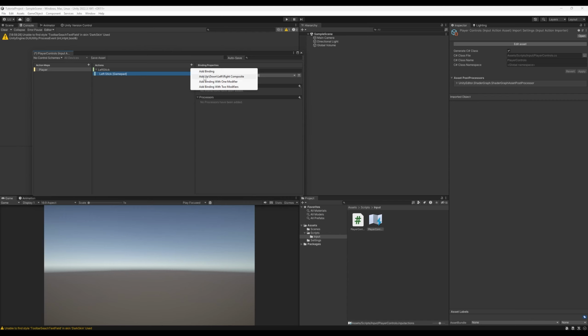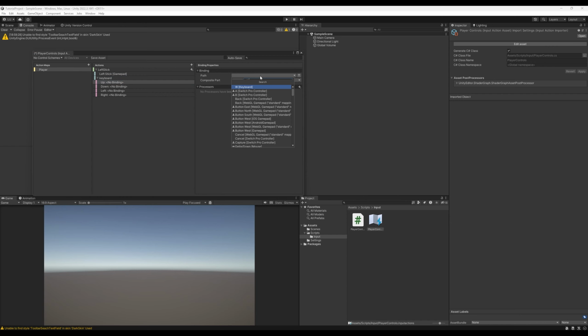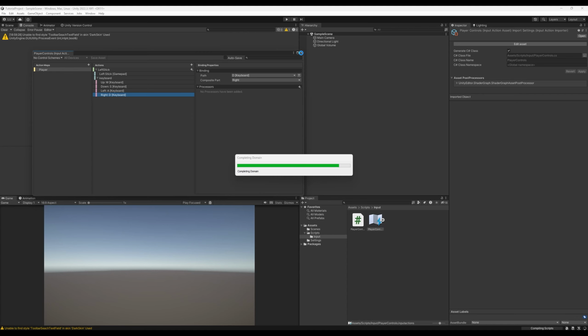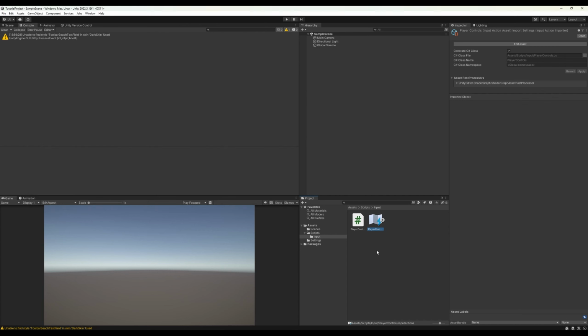So we want to add an up, down, left, right composite binding. We'll just call this keyboard. Of course, up will be W on the keyboard. Down will be S on the keyboard, which is here. Left will be A on the keyboard. And right will be D on the keyboard. Now we want to save asset. Let's close this for now.